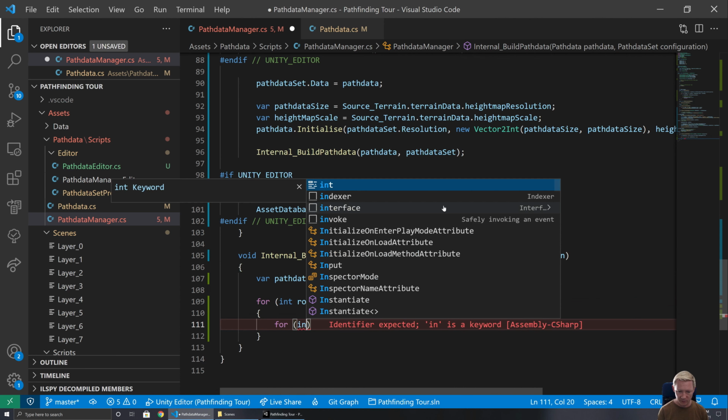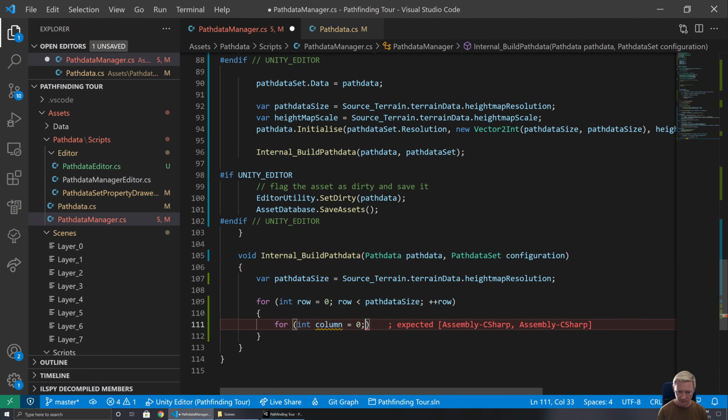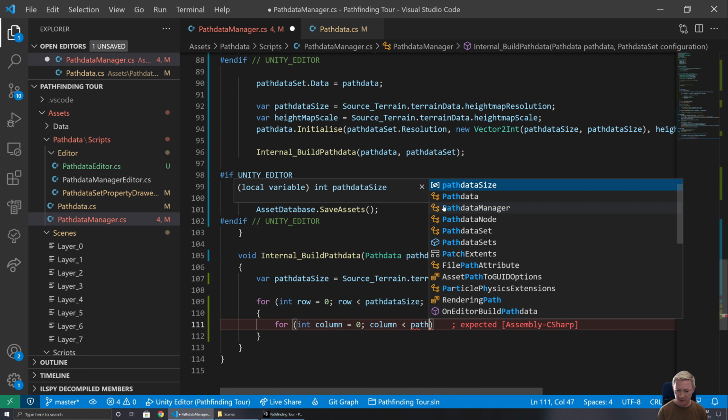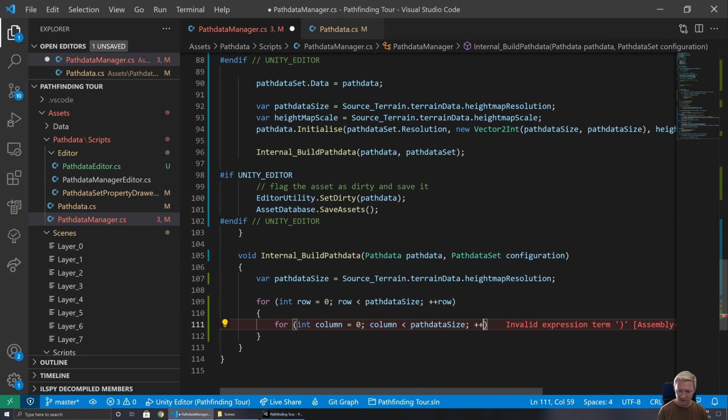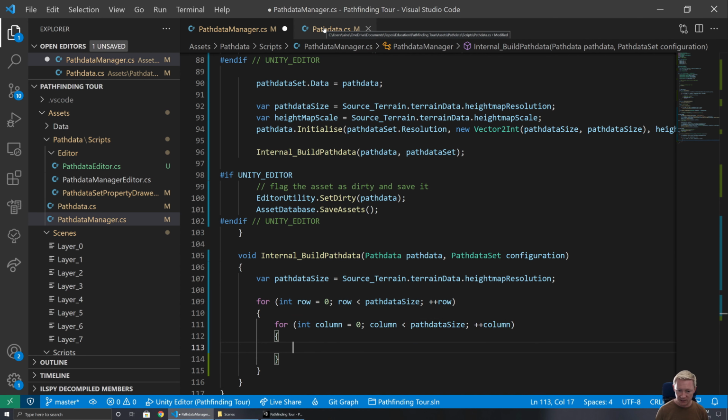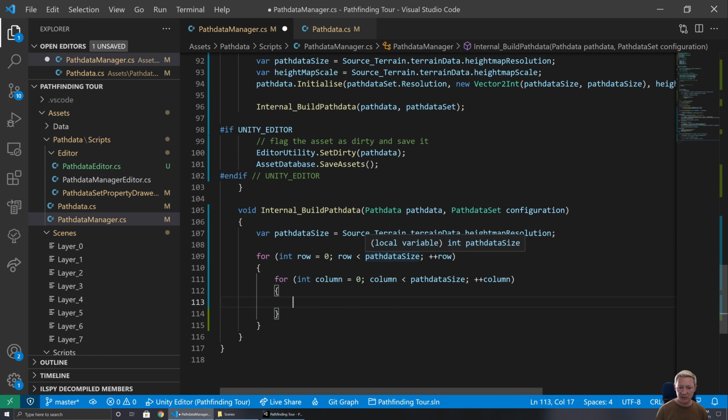Then we have by column. Column is less than path data size. Add to that. So that's good. Now we know our path data is already initialized, so that means it's pretty straightforward for us being able to directly update the data. So, okay, few things we need to set up. We need to give this node its grid position. So need to give it its grid position.